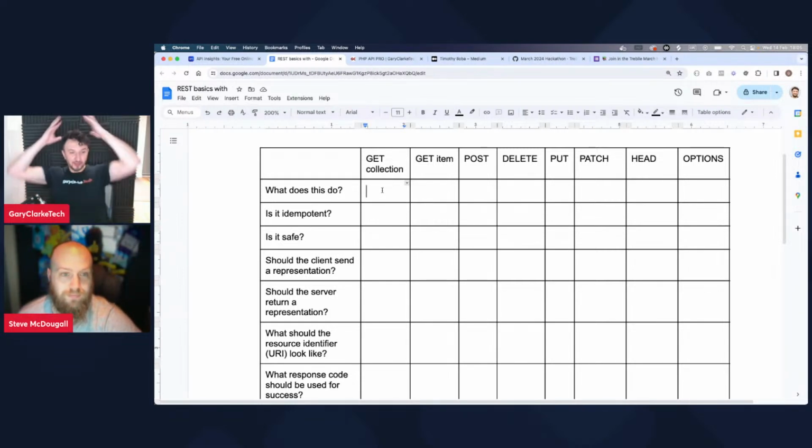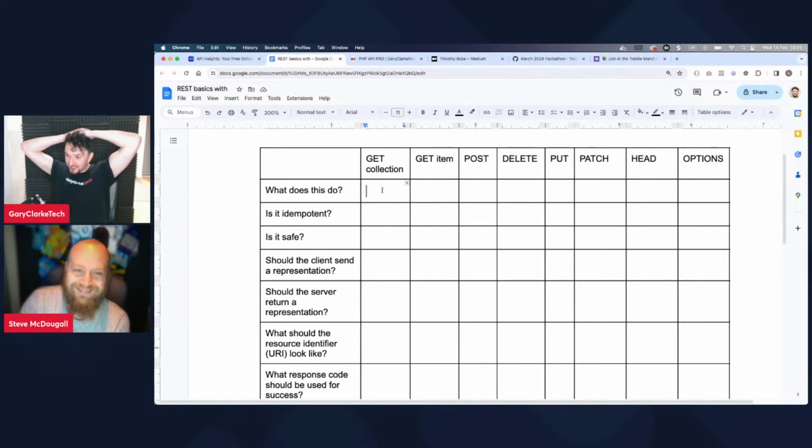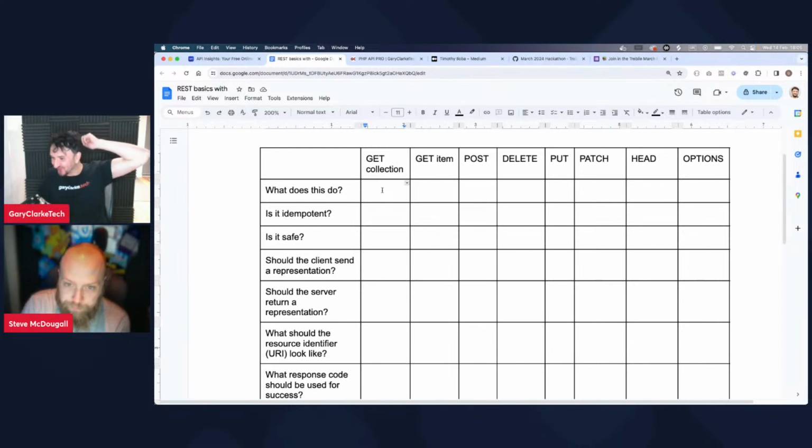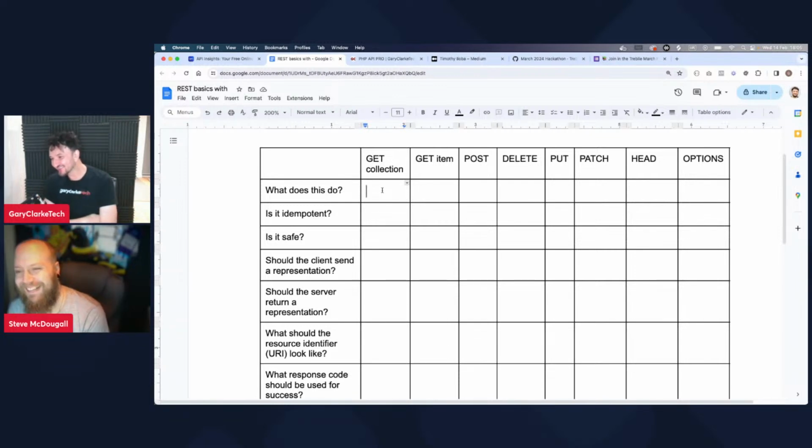Perfect. Okay, so the next question then, is it idempotent? Do you want to explain this, or do you want me to explain it? You'll probably give a better explanation off the top of your head, which is why I've already cheated and I've got one on my screen. But I am super interested to hear what your thoughts are on this one.